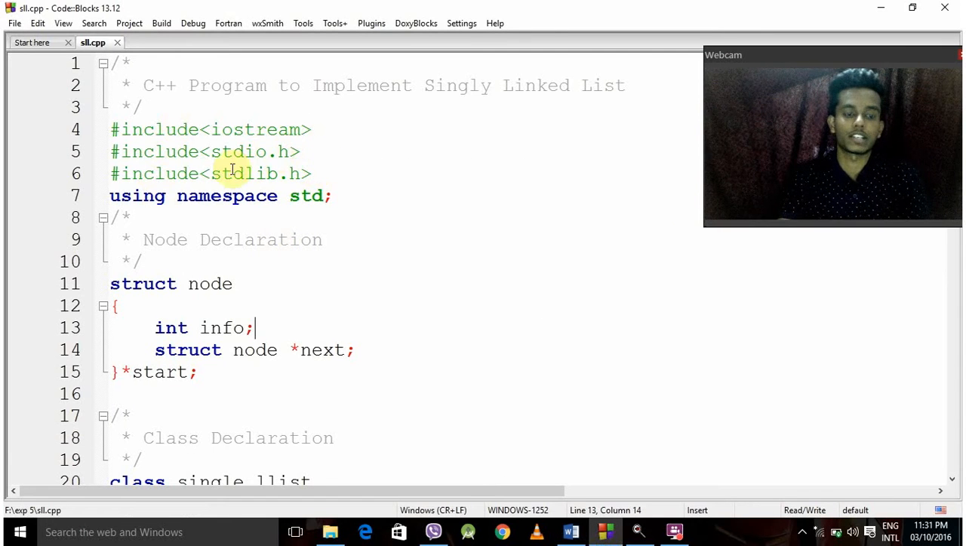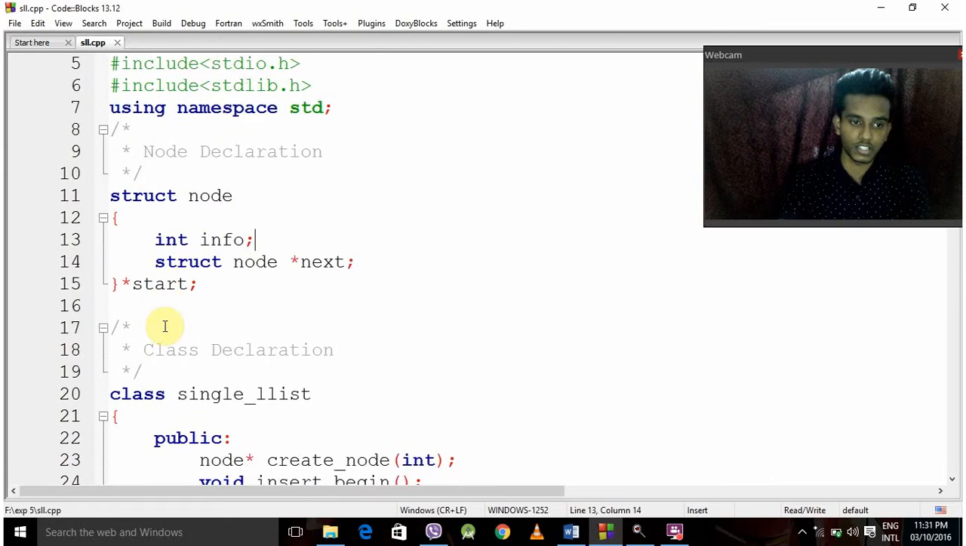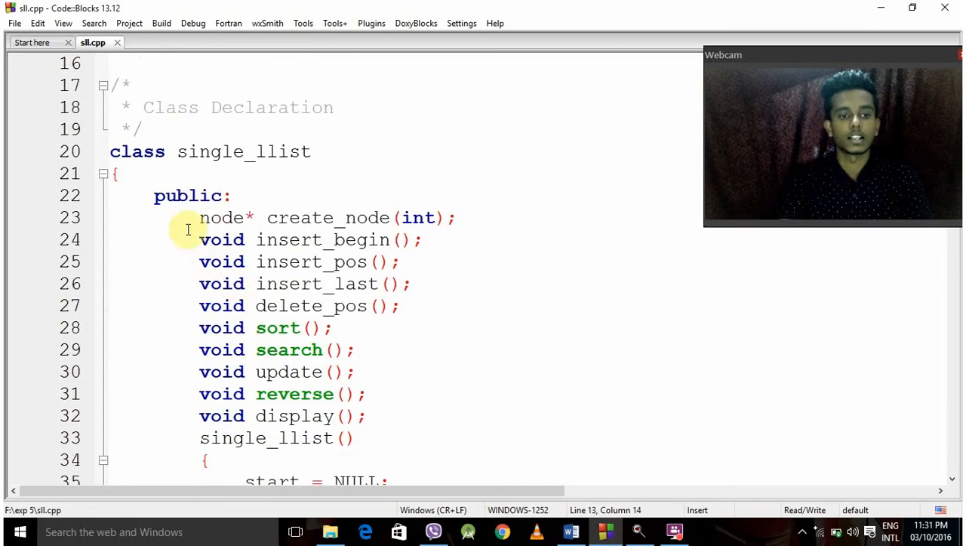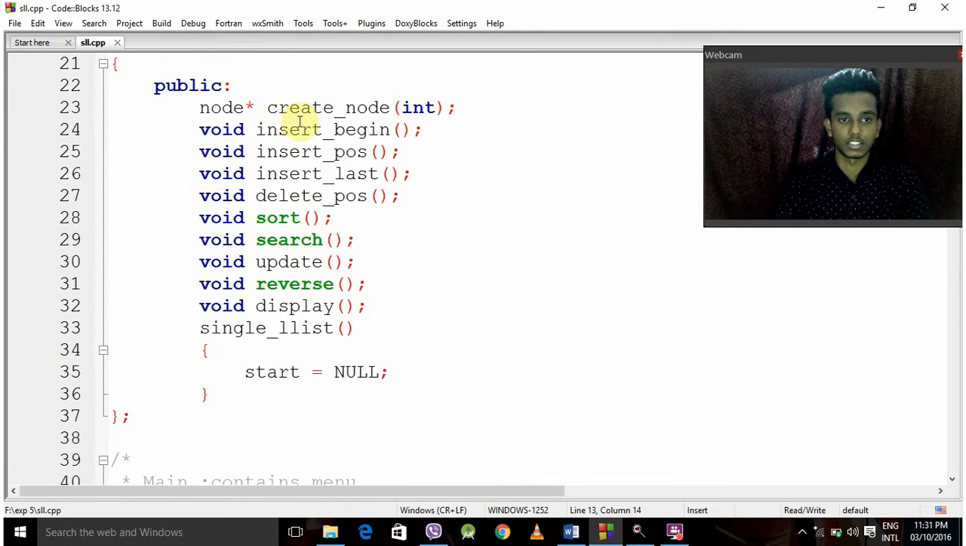So I have used 3 other files, and then I made one structure node, also the node declaration, and then there's my class declaration, and its name is single_L_list, that is, singly linked list. Then these are my public members, and I have created these functions. There's node star create node, then one for insertion at the beginning, one for insertion in whichever position you want, one for insertion at the last, then this one is for deletion, then sorting, searching, updating, reversing, and then this one is for displaying.